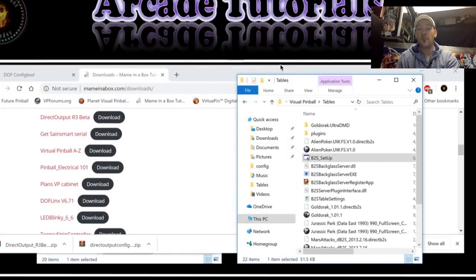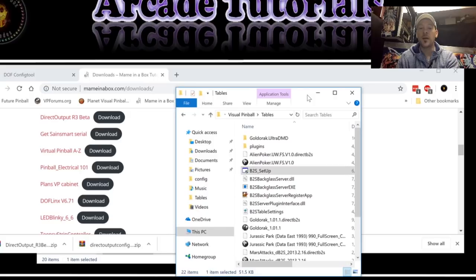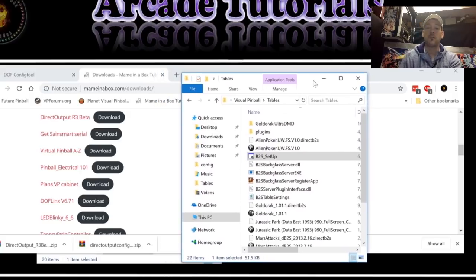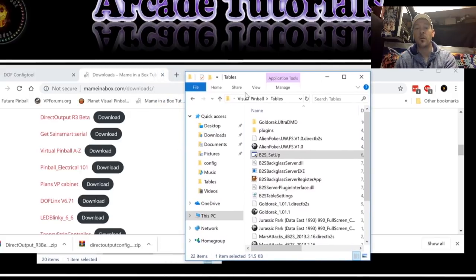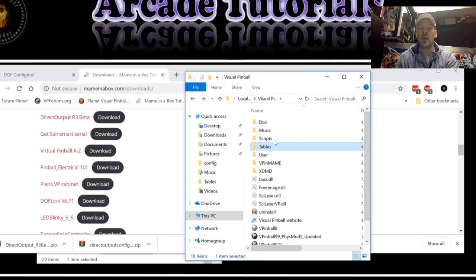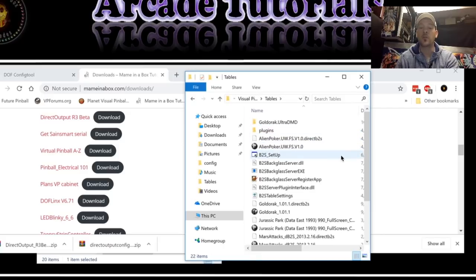So once we have this, what we need to do is add a folder in the Visual Pinball Tables folder. So you're going to navigate to your Visual Pinball. You're going to click on Tables, and here I want you to create this folder right here, plugins. Create this folder. You're going to right click, new, and just type plugins.